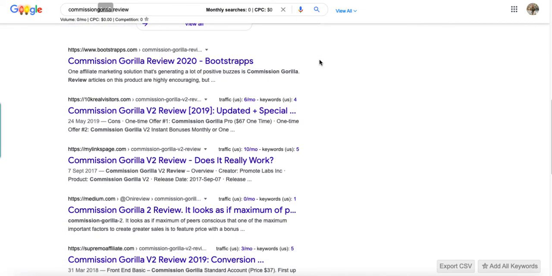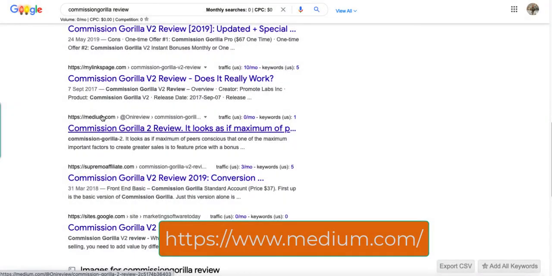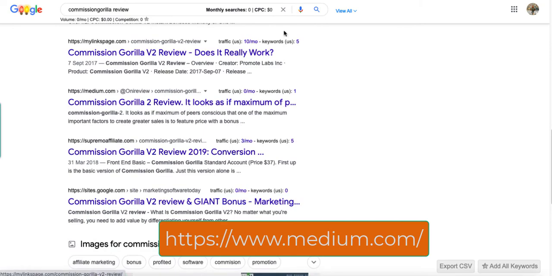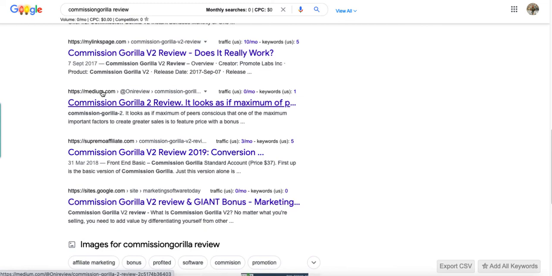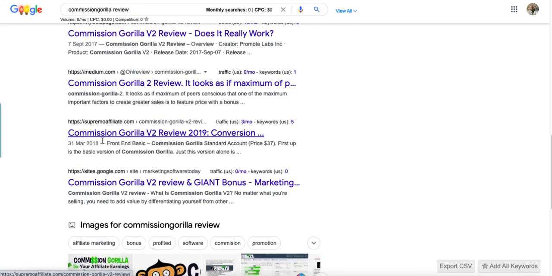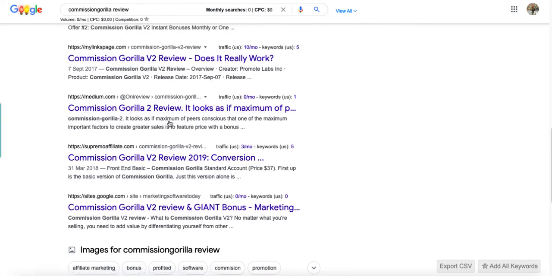Now, one of the really good ones is something called Medium. Now, Medium is completely for free. I'll leave a link to Medium below, and you can see here two of the actual sites that I can see are ranking on page 1 are free. So you have Medium and you have sites at Google. Now again, sites at google.com are completely for free, and what these two folks have done is they have actually put reviews onto their websites in these platforms.